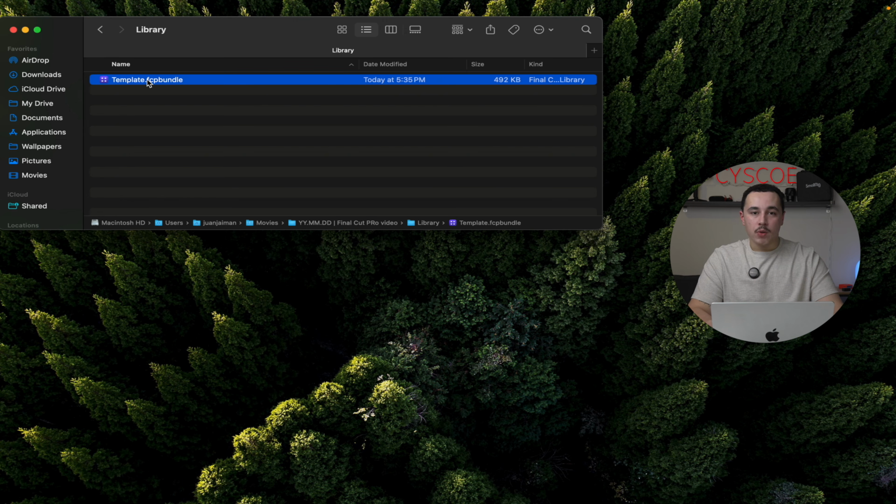And from now on, when you go to open your project, you can go straight to the folder that's in your Movies folder and open the library from there. And it's going to have all your roles and events already pre-made for you, which is going to streamline your editing process a lot more and save a lot of time.